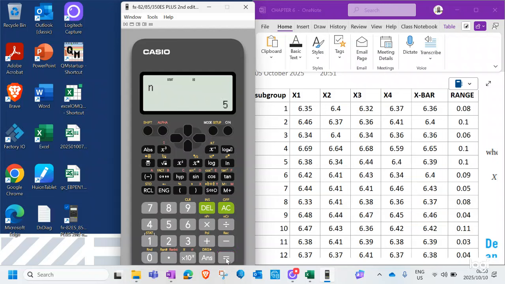So it says 5. It's supposed to say 4. Okay, the N is wrong. It's summing them going down. We don't take the N value. It's not the value that we are looking for.